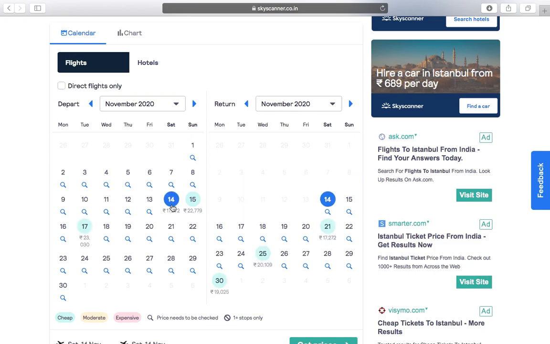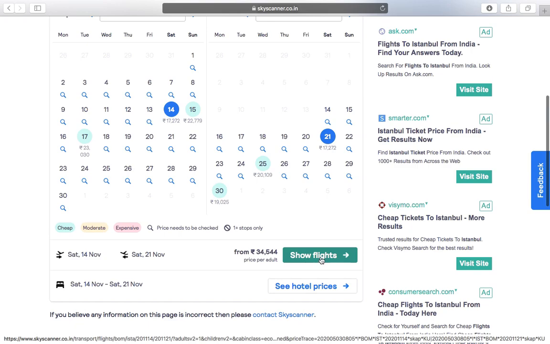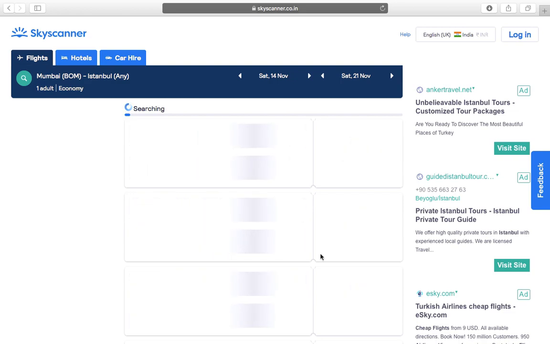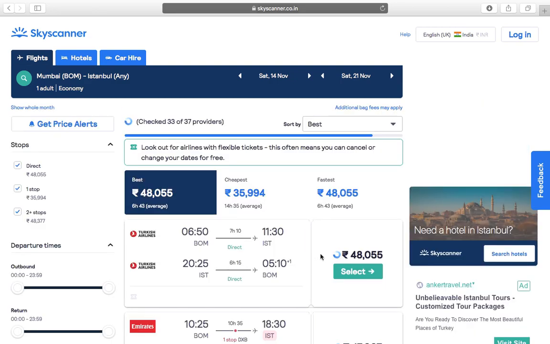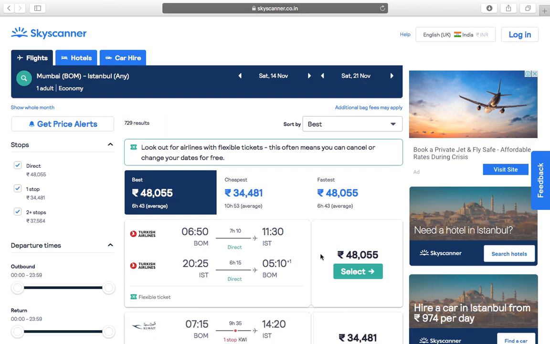Say we select 14th May. Now we see some prices here. It says 21st May for 17,000. Let's do that. Now we've selected our dates. We go to show flights. Show flights. Now guys, this is the most important window that you're going to come to, and you can really play with this quite a bit to get the exact flight that you need.